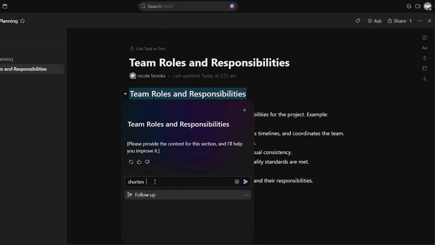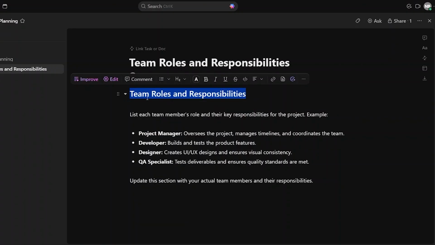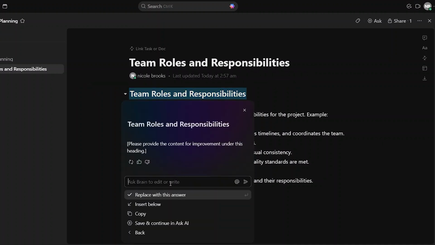You can type in shorten it and send that in, and then it is going to shorten this team roles and responsibilities. And of course it can't really be shortened, so the only option of shortening it is to change the and from this to this, and it has actually been shortened, so no complaints there. So it's been shortened, and that's what it's going to look like. If you have any larger text you select, you can shorten that as well. You can shorten that, or you can ask it to make it longer, or you can ask it to correct the grammar. So you can type in correct the grammar, and then it would do that for you.